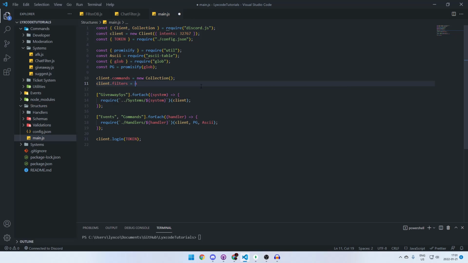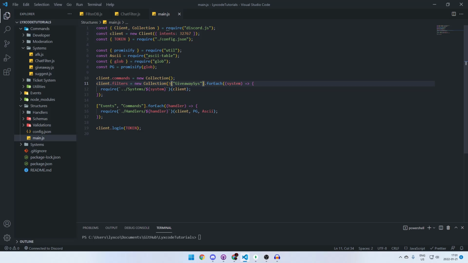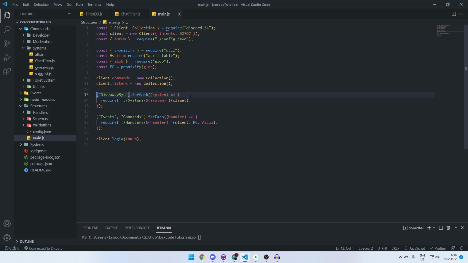client.filters equals new Collection, and be very careful here. You need to place the semicolons because we have open arrays inside of it. I'm going to show you an example. If we don't have a semicolon here and I press save, you see how the code turned into this, because JavaScript thinks this is all one line. That's why we need to put the semicolons, and this won't happen.